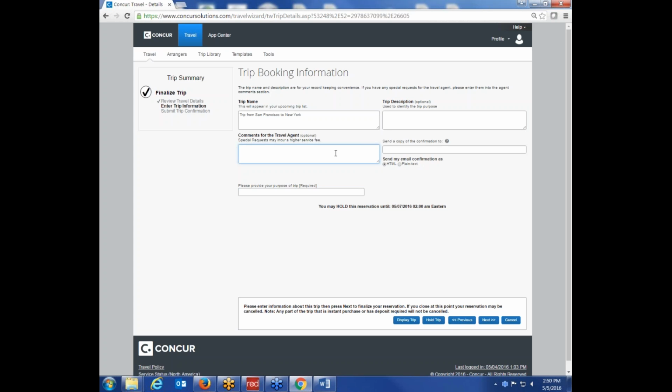It will stop the ticketing process. And as we all know, tickets are never guaranteed until the reservation is ticketed. But you can put something in here. It will result usually in a higher service fee as well, because we're asking for agent assistance at this point. So I would just use this on an as-needed basis.